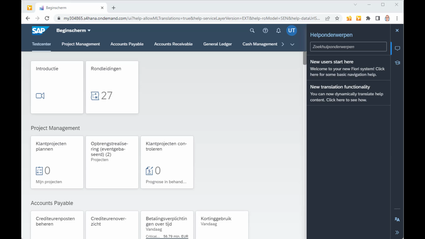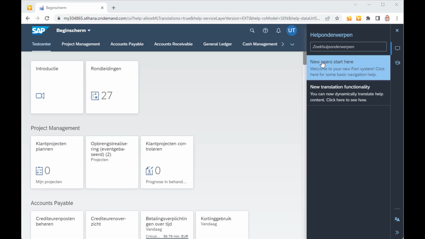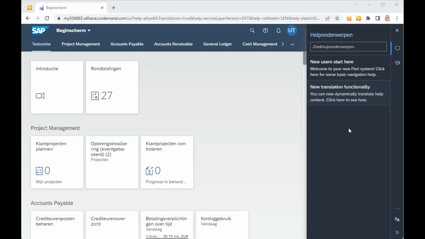In this short video, we're going to look at the new machine translation functionality that's been introduced in the 2206 release of SAP Enable Now. So I have my S4 system up on the screen at the moment, and I've created a couple of help tiles in here. I'm only showing custom content to keep it simple, but I've created two new help tiles, one called New Users Start Here, one called New Translation Functionality.